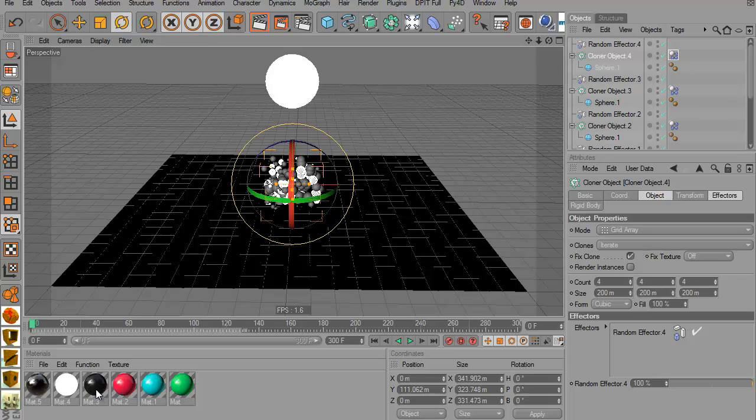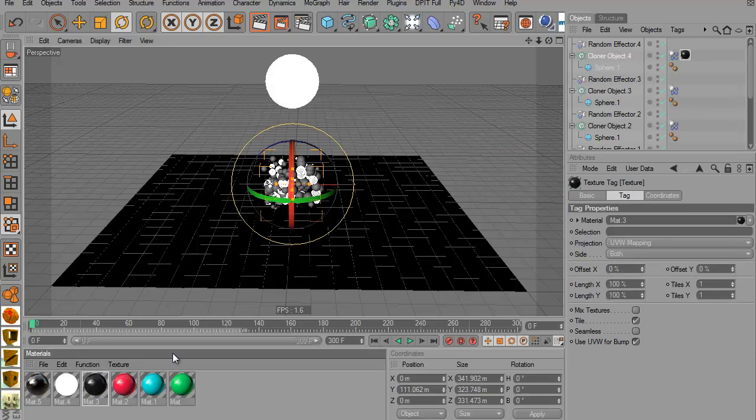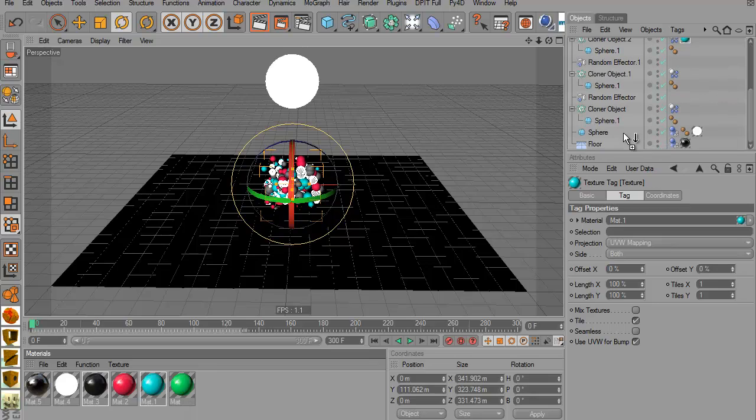Alright, set to go. Add the first material to the first cloner object, and the second one, and the third one. You can have as many cloner objects or materials as you want, it's really up to you.